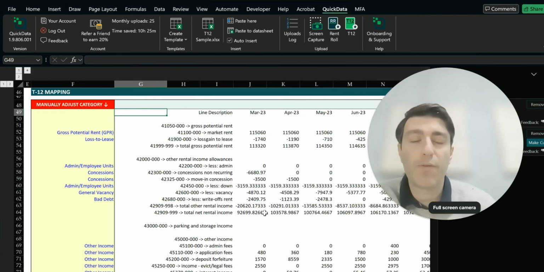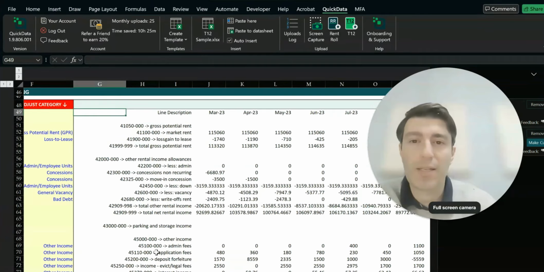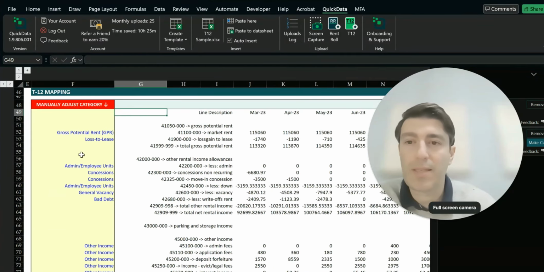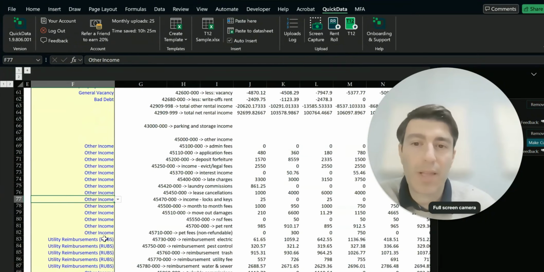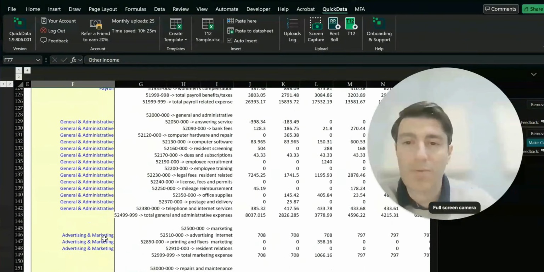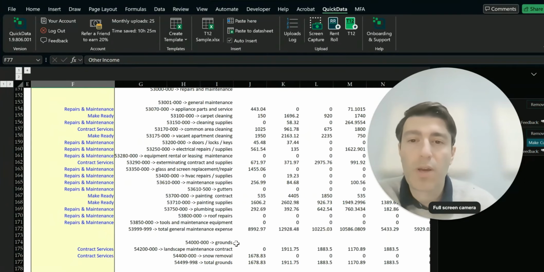Okay, there it is. The data from the T12 has been extracted. These are all the line items, the numbers, the various months. And the AI from QuickData automatically categorized each and every line item for you, saving you tons of time, right? However, you're still in control of the data.